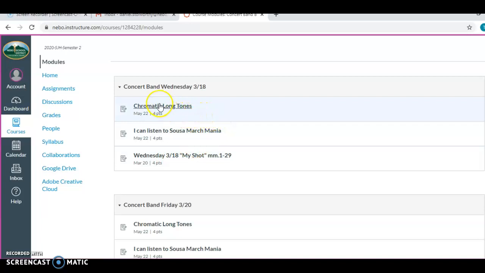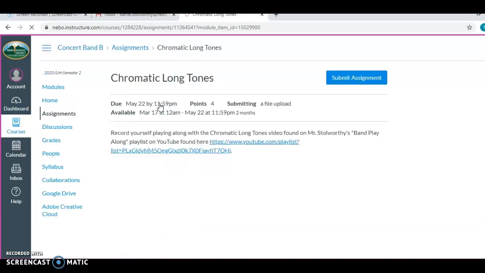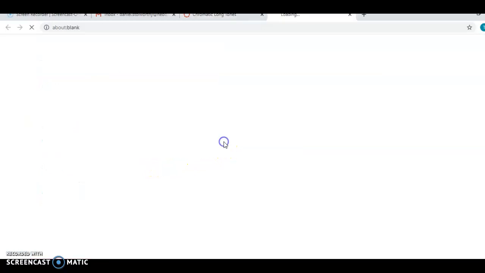So let's say I'm going to work on the chromatic long tones and submit that. I'll click on it. This is what the window looks like. It gives you the instructions. Record yourself playing along with the chromatic long tones video found on Mr. Stolworthy's band play along playlist on YouTube, found here. You can click on that link and it will pull up the playlist.